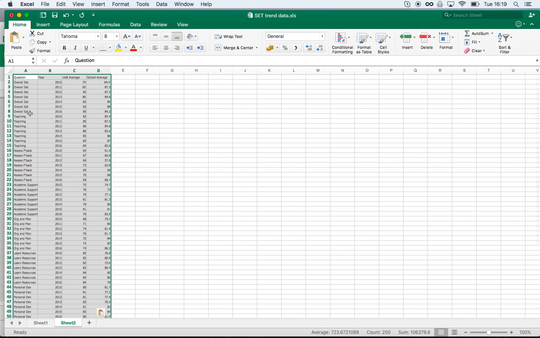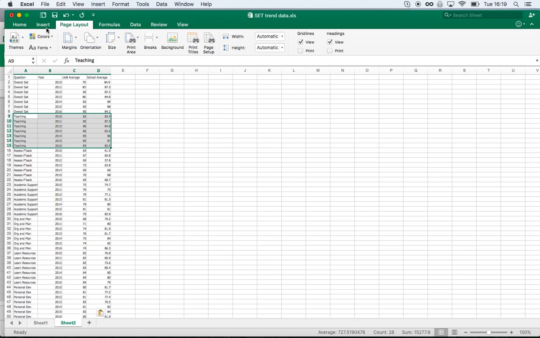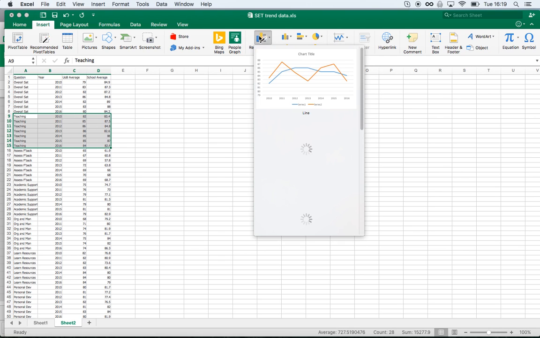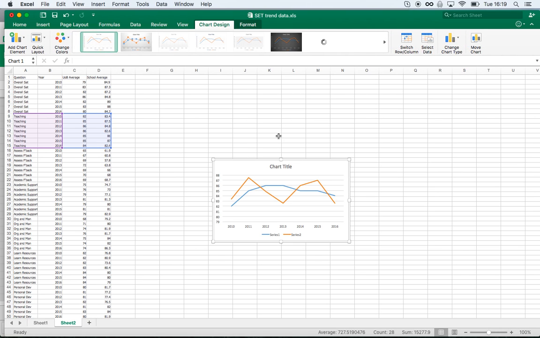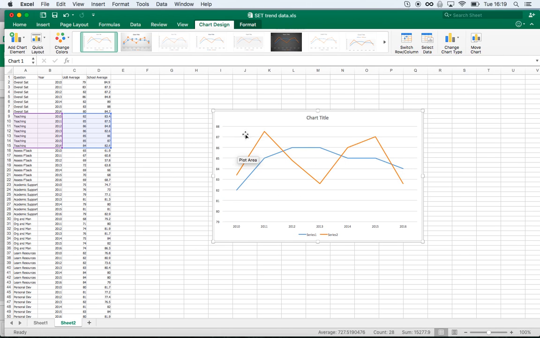Control-V. If you want to see how teaching looked in this school over the last 5 years, just do that and find insert, recommended chart, line. There you go. So the blue line is the university, the orange line is this school, which was SET. So you can see that in 2013, SET was way below the university, then they got better than the university, and now they're roughly the same as the university. But that's just for teaching.